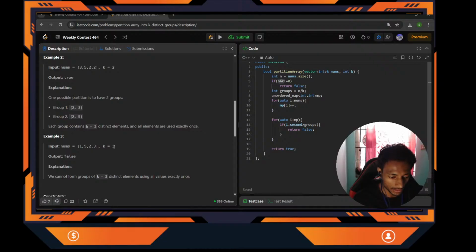So this is to check example 3, because here our group size is 3, correct? But we have only 4 elements. So there will be 2 groups. One group will have 3 elements, and another group will have only 1 element. That second group will be needed anyway, right? So that's why I'll return false from here.